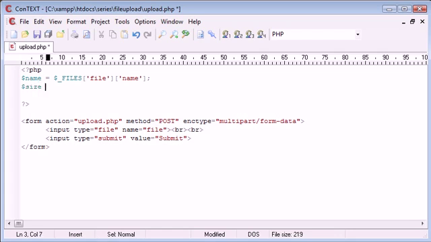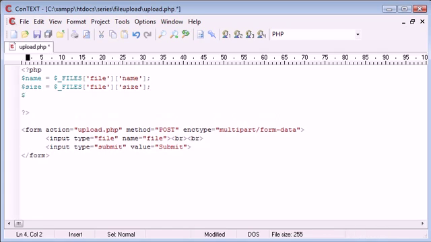Another is size. So this is going to store the size of the file. We use exactly the same structure, and it's just size in here instead. So it's name for name, size for size. We also have the type of file. So we have type, and that's $_FILES again, and that's file because that's the name of our form field. And then we just have type.